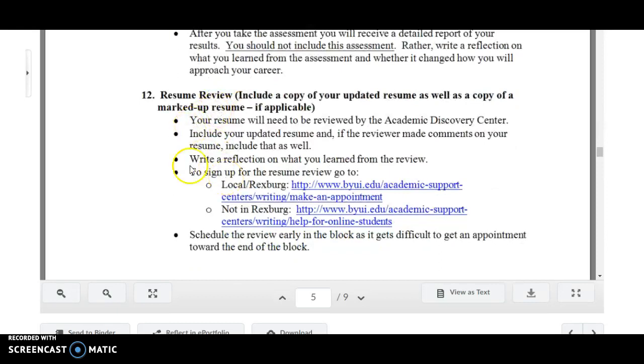The resume review, hopefully you'll have a chance to schedule this and talk about your resume with someone. But I want to see two things turned in. I want to see your old resume. I want to see an example of how it was edited or suggestions on what to fix. So if it's marked up in red, share that with me. And then I want an updated, clean, brand new copy based off of those suggestions after you talk with someone at the Academic Discovery Center.